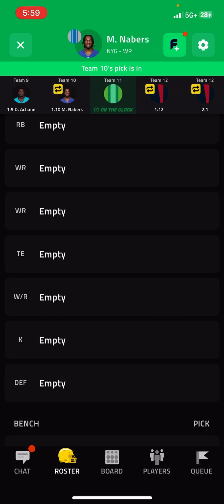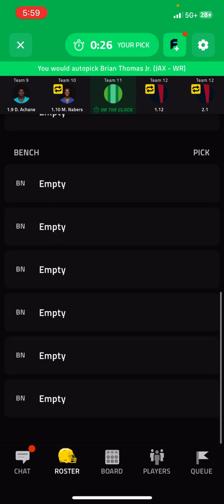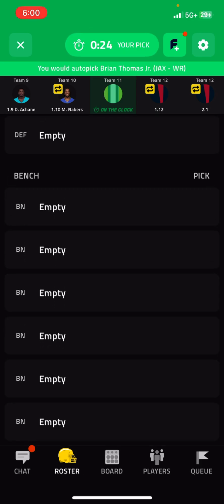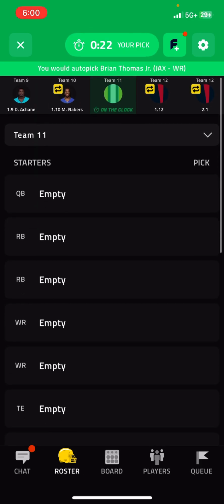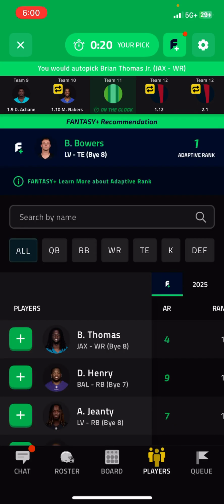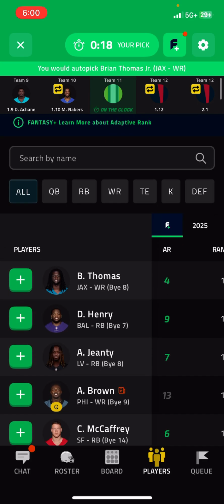Your team is now on the clock. And then you have these bench players, which can be at any position. Once your team screen pops up green like this, you can go over to the players section and pick who you draft. All you have to do is hit the green plus button. Once you hit the green plus button, that player's drafted.